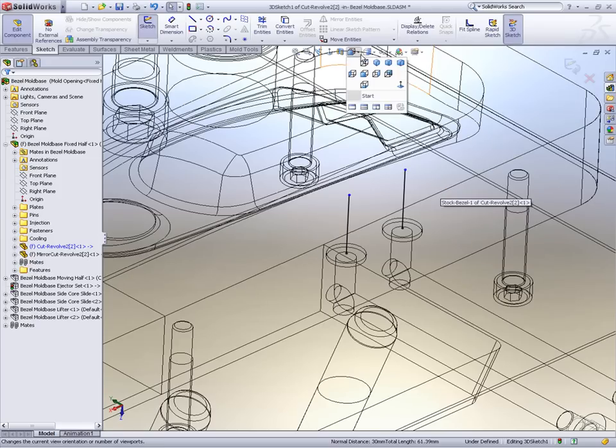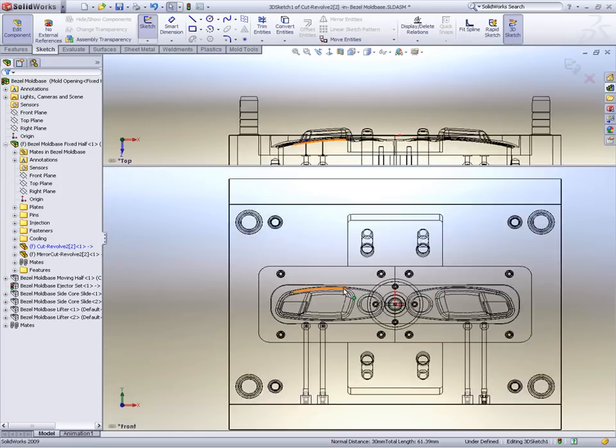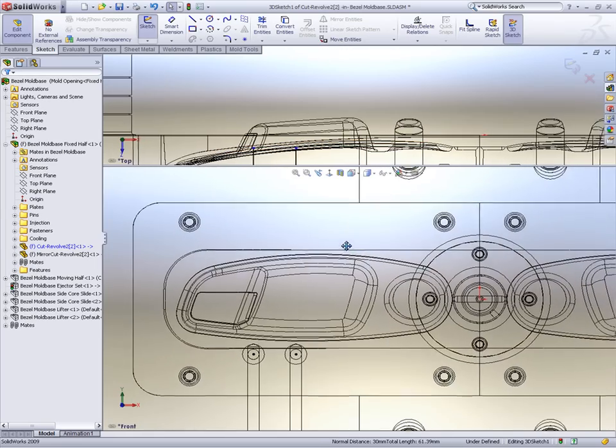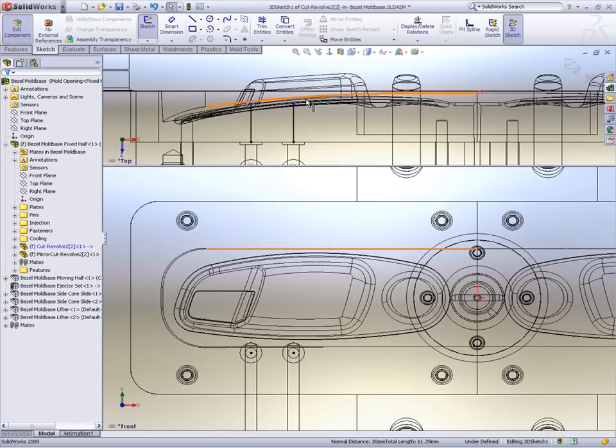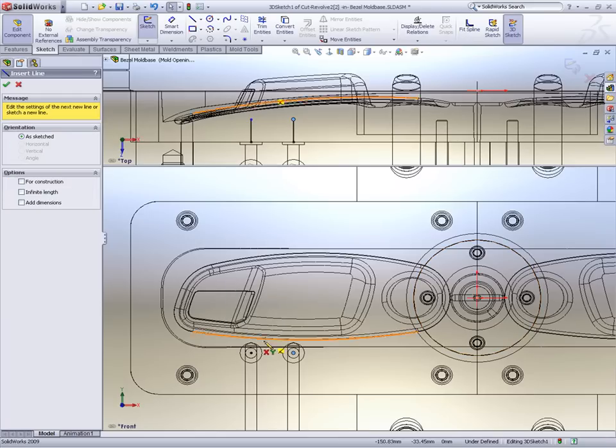A neat way to display the model is to split the window and connect both orthographic views, making it easier to visualize exactly what you are sketching. So now we can adjust the height of the waterline and sketch the remainder of the features at the same time.